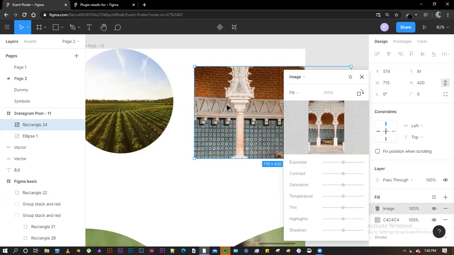If you double click on the image, you also have some properties on the left hand side that you can adjust right inside Figma instead of going to another software such as Lightroom or Photoshop. So these are some quick adjustments that you can do to an image.